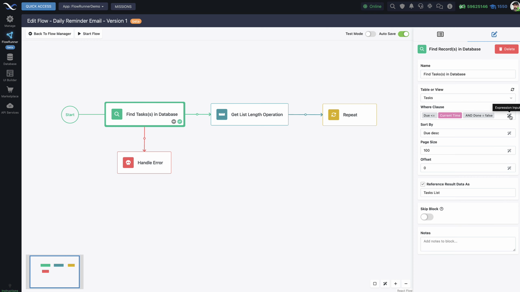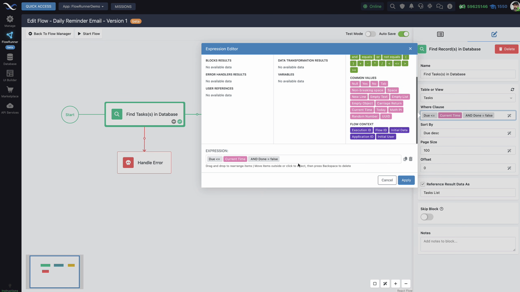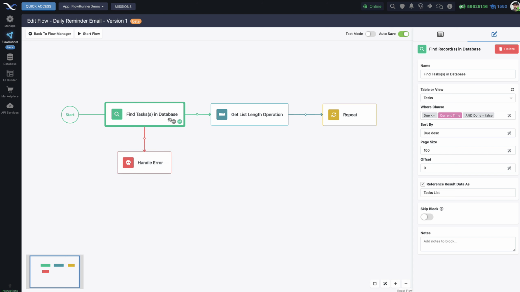Okay, and in fact, let's click on this icon and see it is an expression editor. So this is basically text input. You just put this in, and then the current time is a special element that is available under common values. So in common values, here it is, current time. So this will become like one query that is sent to the database. And then all the records that match this query will be returned by this block.